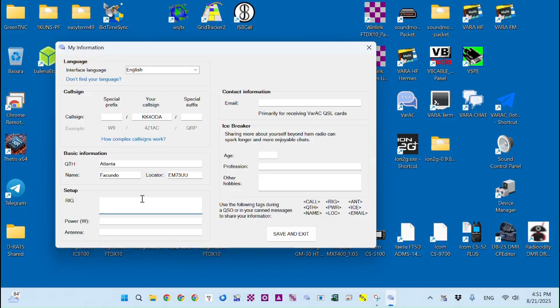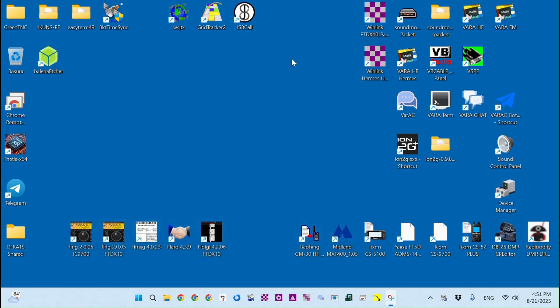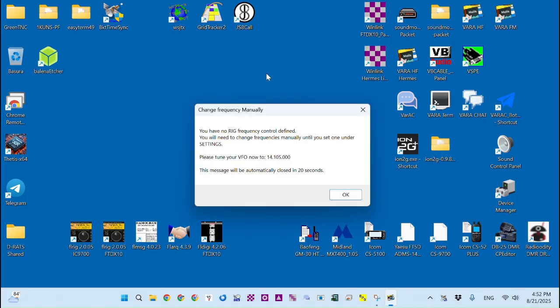You can type in the details about your radio, the power, the antenna if you want, your email, and a few other things. Just for the sake of time, I'm not going to fill those fields right now, but you know what I'm talking about. I'm going to say save and exit. Then it says you've changed a parameter that requires a restart. It's okay to restart, just restart. So it's going to restart. Typically when you start VarAC, it will open VARA, and then it will open the main screen.